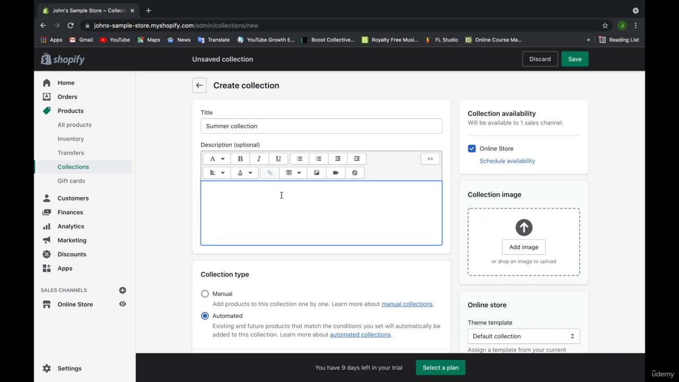So then I can say something like, this is my summer collection, available only during the summer months, right? So this is a short description for our summer collection. And then I can even add a collection image, right? So, an image, a thumbnail image that will be associated with this collection so people know, oh, okay, this is for that collection.